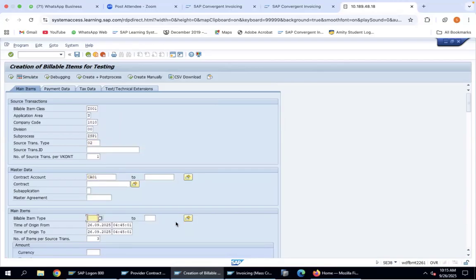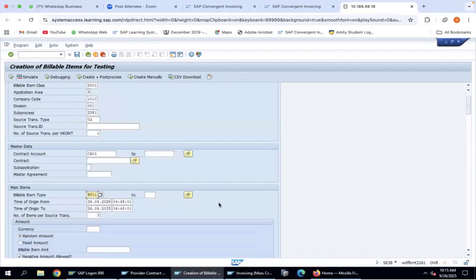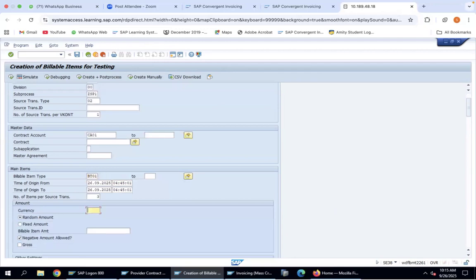What is the billable item type that you need to put here? What kind of charge is that? One-time, recurring, usage. So I'm just selecting BT01, and amount currency. I'm going to put euro, and the amount, suppose I want to put 100. And I want to create one billable item. So select one billable item.